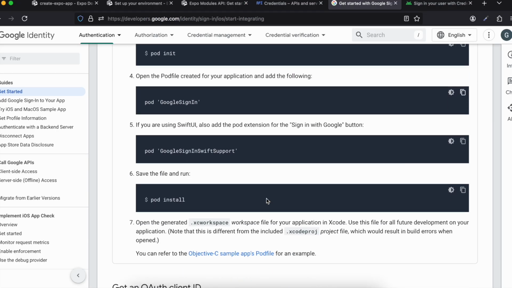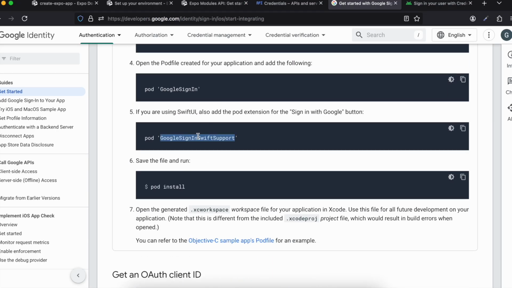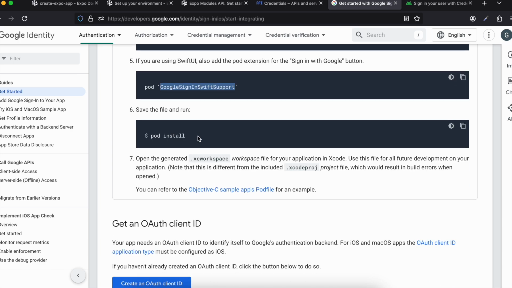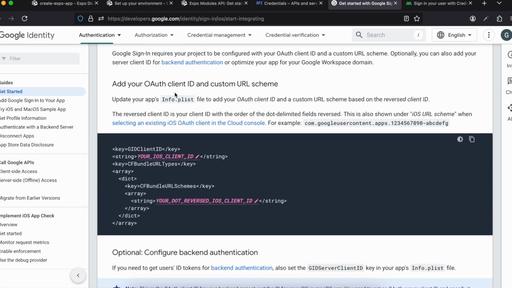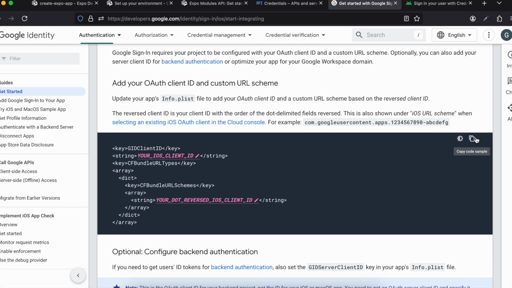Okay, if we don't require Swift support, this is for SwiftUI. We are not really using SwiftUI. We have already done this part of getting the auth client ID. Then we will have to copy this bit of code. So just copy this again. Okay, I'll just show it to you. I'll just copy this code.